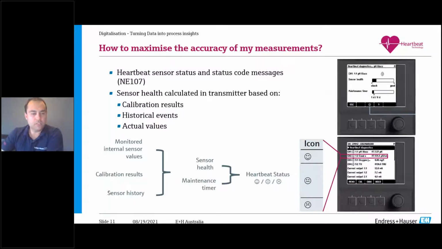So how do we do this? For the sensor, we look at the monitored internal sensor values. We also look at calibration results, so previous calibration information, and we look at the sensor history. This is things like the age and peak values. From there, we get the sensor health information, and then we couple that with the maintenance timer. This would be the predefined timer that's programmed in, or it could be a user-defined timer for maintenance.